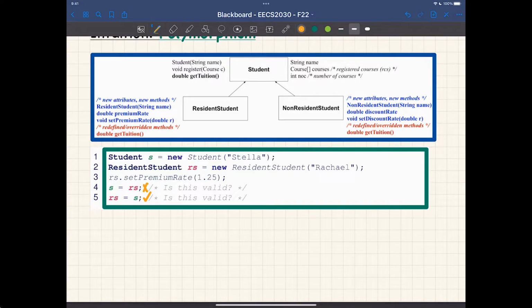If you don't mind, let me repeat what you're saying. I like this idea. Your name again? Savon. Savon said the following: because we know S declared to be a student has fewer expectations, and RS declared to be a resident student has more expectations, how can you assign something more into something that's less? That should be invalid. That's his argument. Will everybody agree? I like that argument, which makes sense to me. Anybody will disagree?